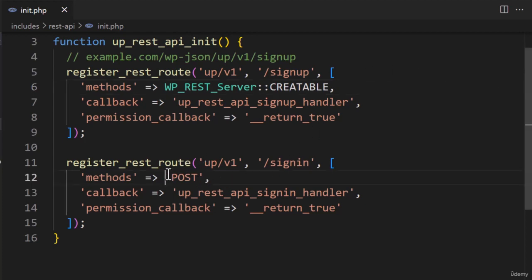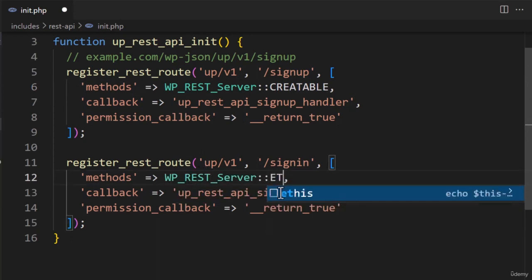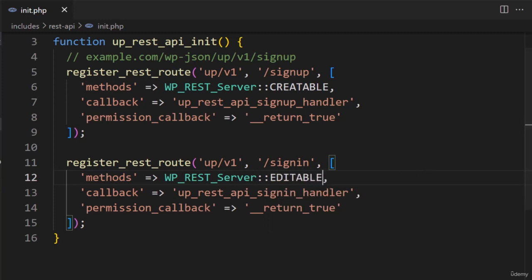The second route's methods property should be set to WP REST Server editable. The editable property supports multiple methods. We can use POST, PUT, or PATCH. Once again, we do not need to update our code base further. After making those changes, let's try testing our endpoints with Postman.